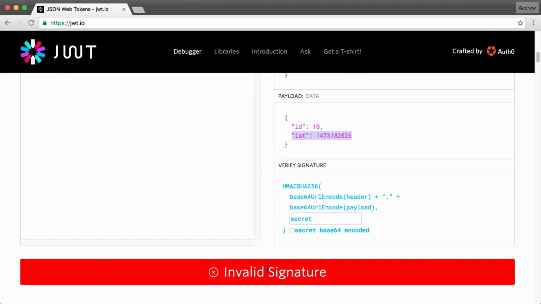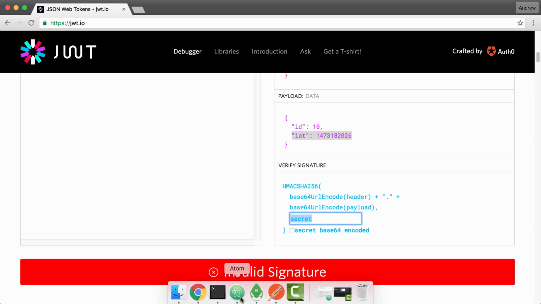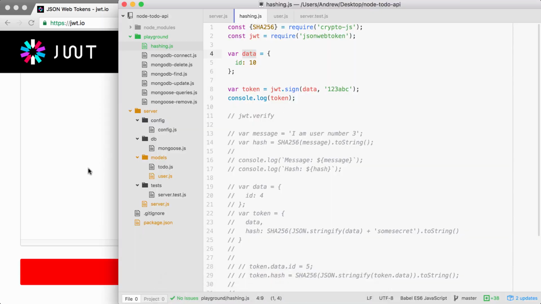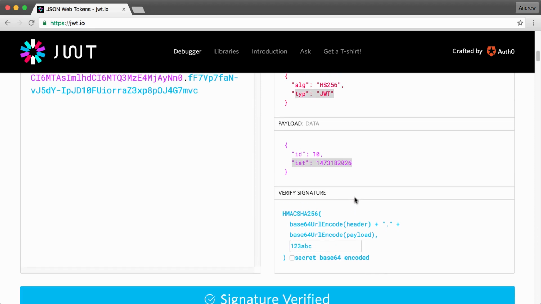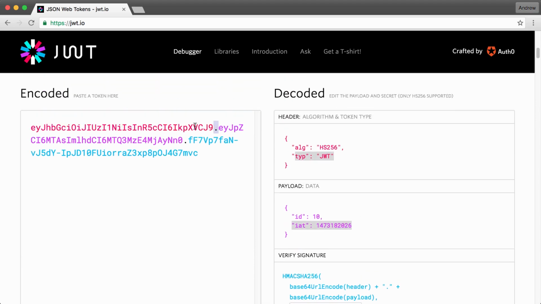Now you'll notice right now I have an invalid signature down below. That's because the secret right here is different from the secret I used to create the hash. Over inside of Atom, I used 123ABC. If I change this text box to 123ABC, now I have this signature as verified. This is what makes up a token. Everything before the first dot is the header. In between the first and second dots, that's the payload, that's our information. And the last part is the hash, which allows us to verify that the payload was never changed.